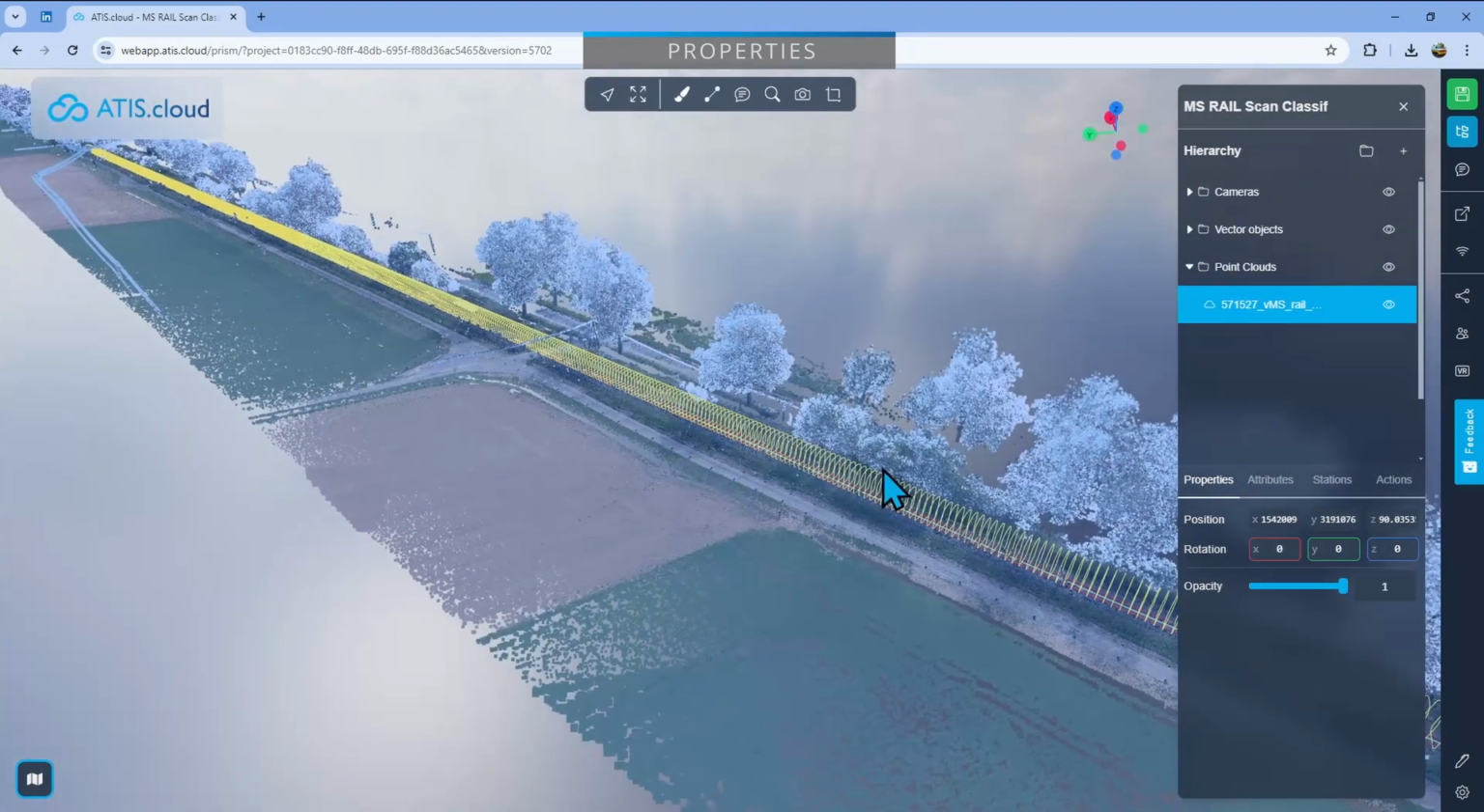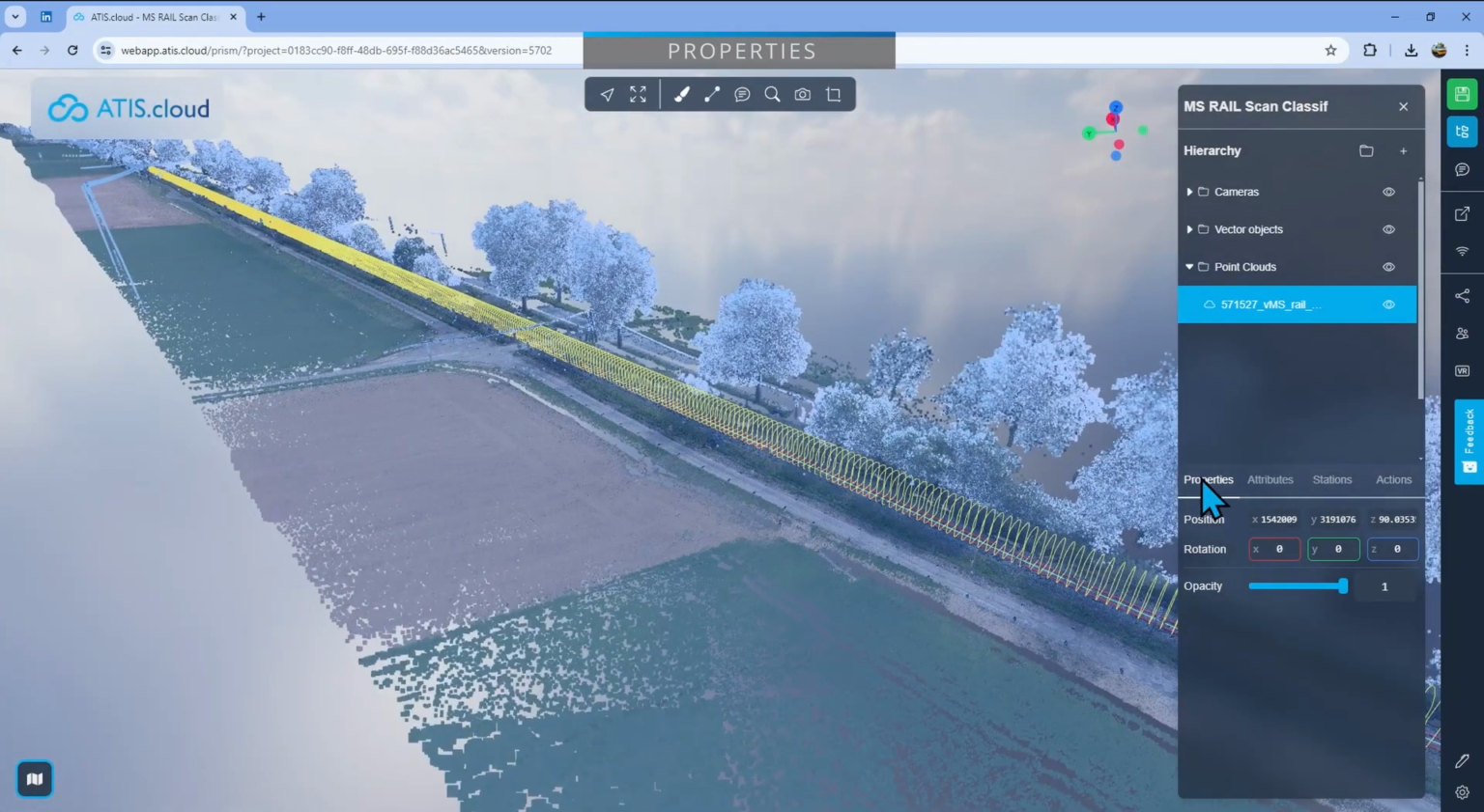Now I can see my point cloud has been selected and I have my properties tab that has opened. Here I can see the position of my point cloud as well as its rotation. By default, you will not be able to edit either the position or the rotation. If you wish to be able to change either of those, you will have to go into action and transform your point cloud into a resource. Now, if your point cloud is georeferenced, as is the case here, I would not recommend doing this. You can keep it as a source and make sure you don't move it so it keeps the actual original position. However, what you can do is play with the opacity.